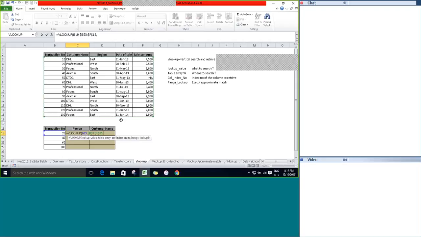What is column index number? In the master table, transaction number is going to be column index number 1. Customer name is going to be column index number 2, and region is going to be column index number 3. Date of sales is column index number 4, and sales amount is column index number 5. So it is clear that we are going to retrieve the region column. So the index number is going to be 3, comma, range lookup, it is the fourth value.